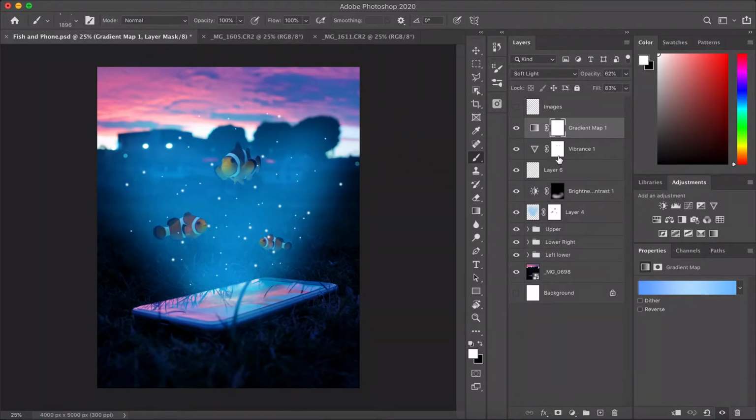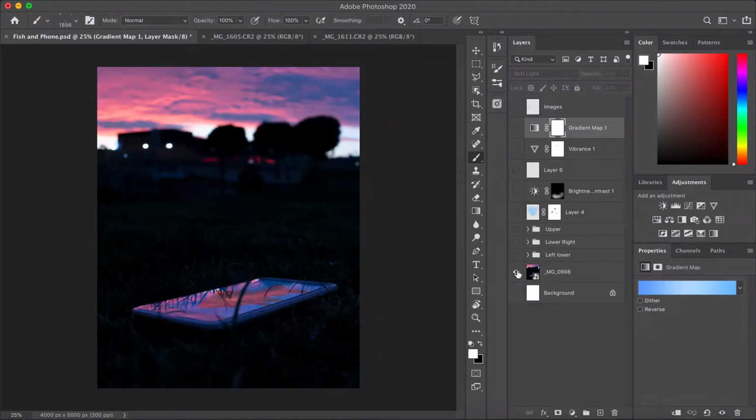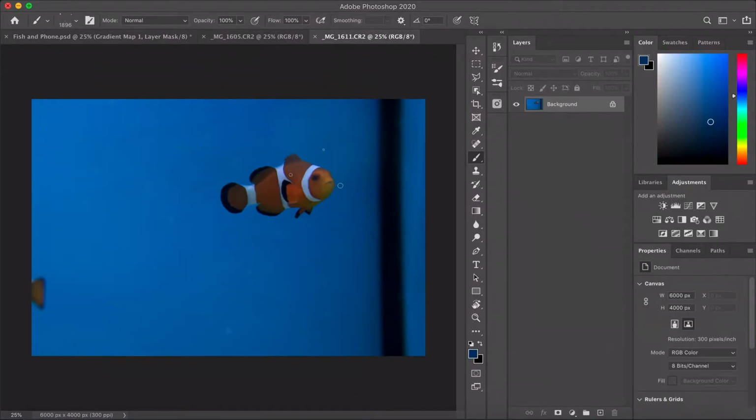So let me go from the bottom to the top and show you what I did and why I did everything, or how I did it. So in the first layer I have the clownfish, and this is the beginning image.